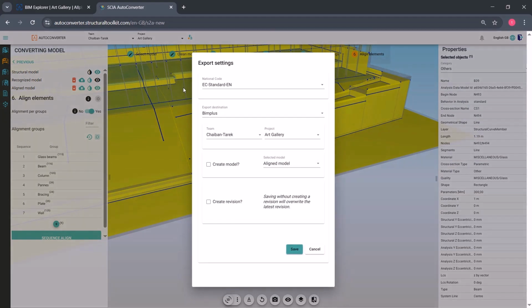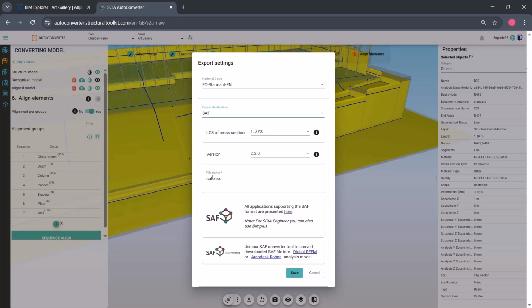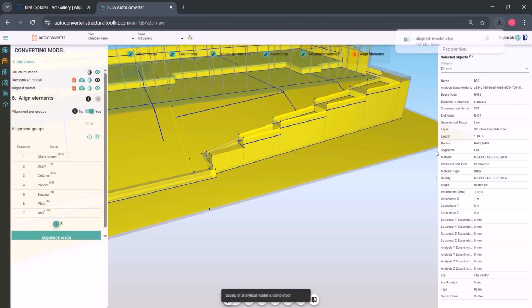And now what we can do is either saving the model in BIMPlus to come and see it later on, or exporting it into SEF format. So let's give it a name, aligned model. I will save it. I will open this model.